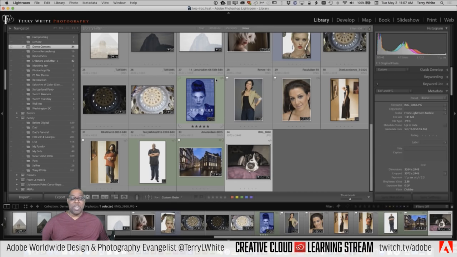So when people ask, well, how many images can Lightroom handle? I don't think there really is a limit anymore. It's really about what makes sense. And the other question I normally get is, can you have multiple catalogs?